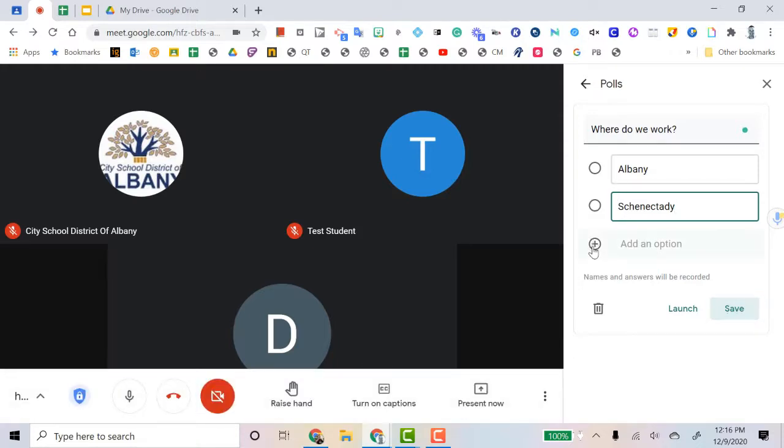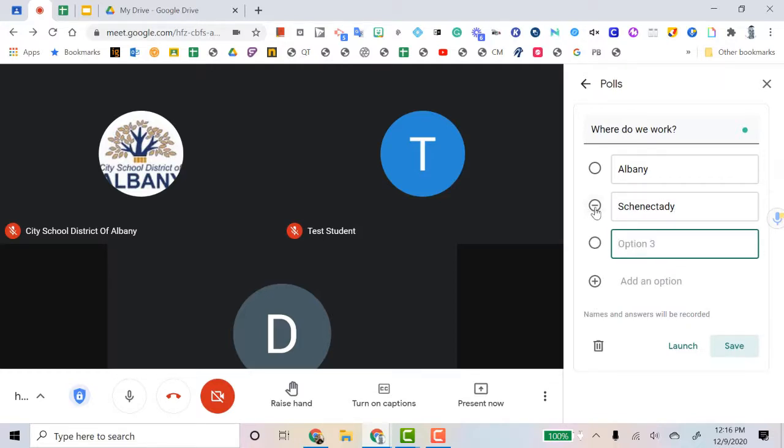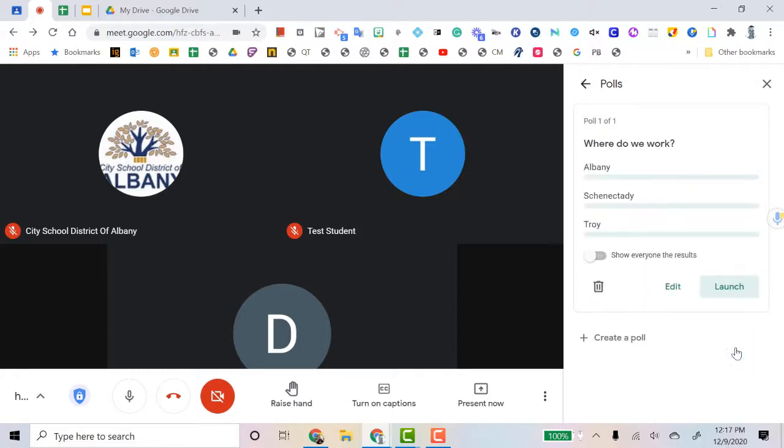I can add more options, and if I want to get rid of an option, I can click on that little minus sign. Notice how the minus appears when I hover on it. I could click on it and get rid of an option. At this point, I don't wish to do that. I'm actually going to add Troy, and then we are going to save this question.